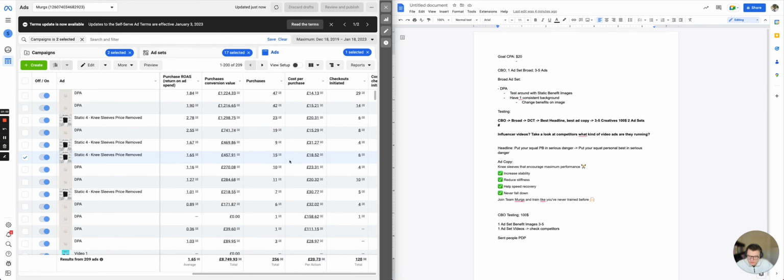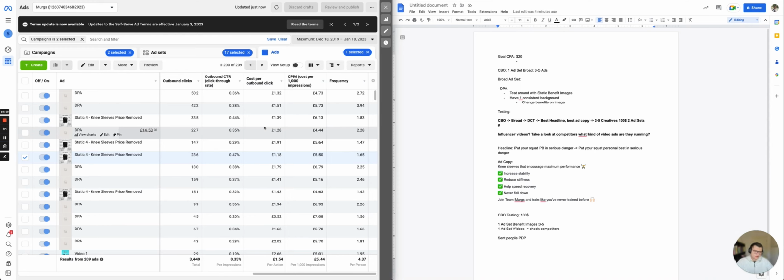And I think all you have to do is get some consistency in there, right? Launch that testing campaign, 3 to 5 ads of that static image.